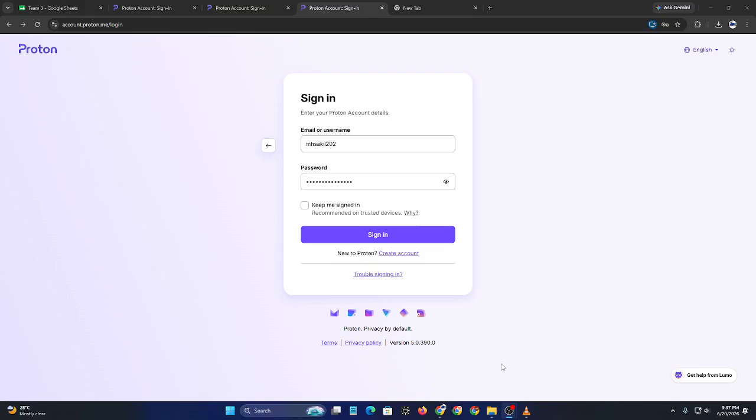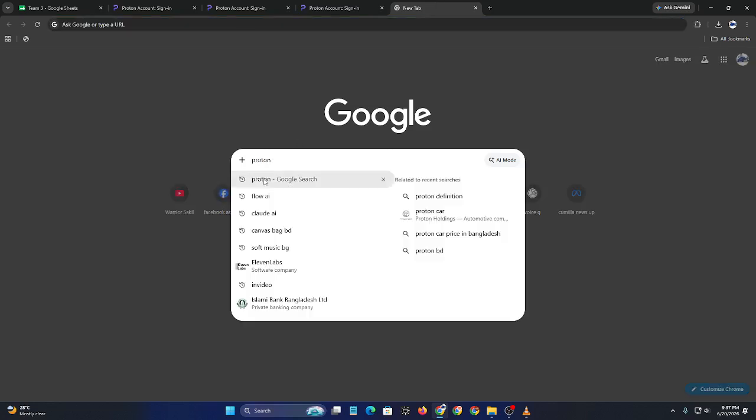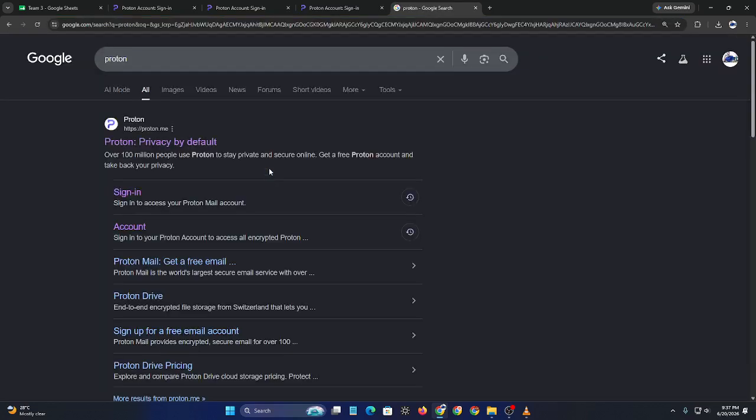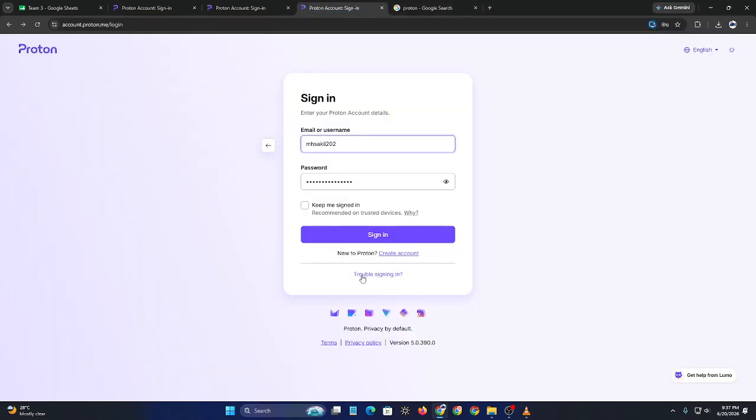In this Proton Mail guide for 2026, I'll show you how to fix Proton Mail sending failed issues. Whether your emails are stuck in the outbox, failing to send completely, or generating error messages when you try to deliver a message, there are several troubleshooting steps you can take to resolve the problem. So let's get started. First, check your internet connection.